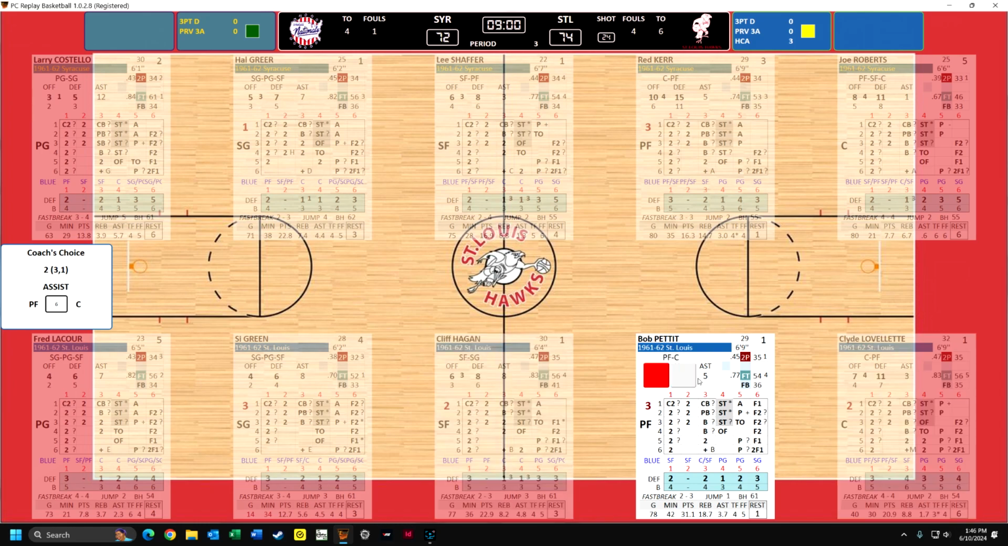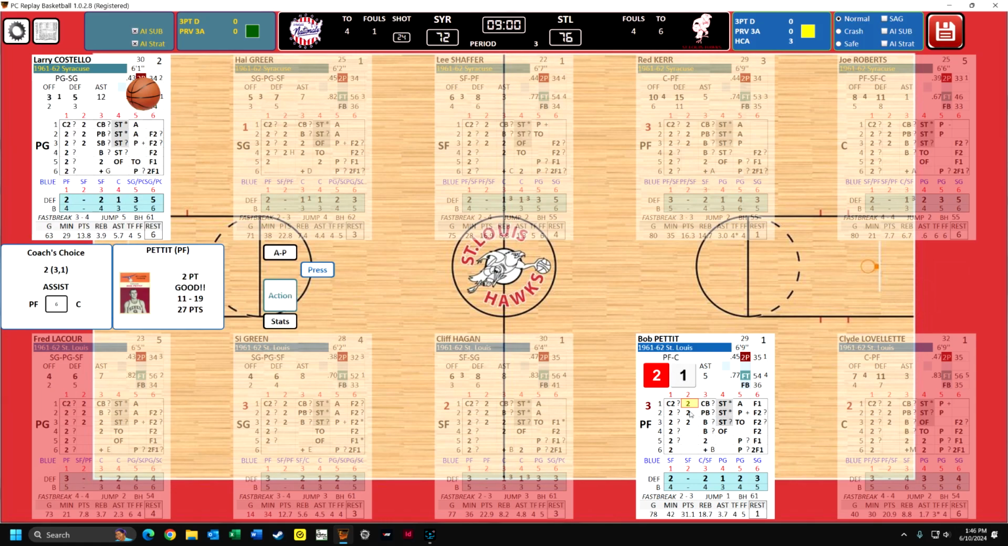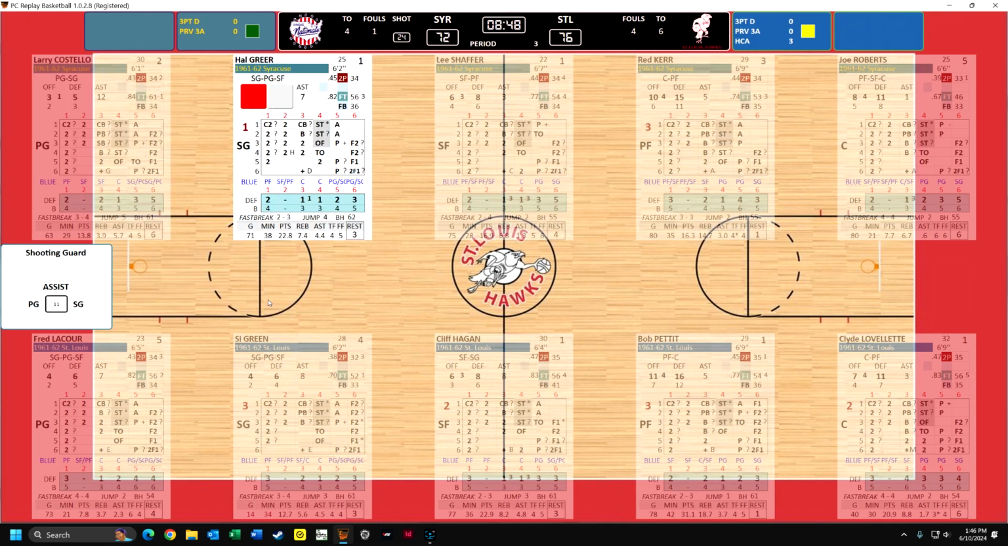We're going to go back to see if Pettit can. He's got 3 fouls, so we go on offense. Okay, he makes the shot. He dunked it. 27 points. He averages 31 points. I think they only played 80 games in the season, not in 1961-62. Here comes Greer, and Greer is going to take a shot.